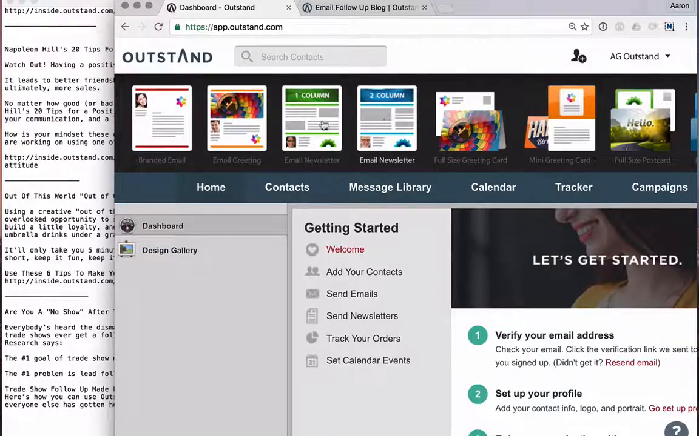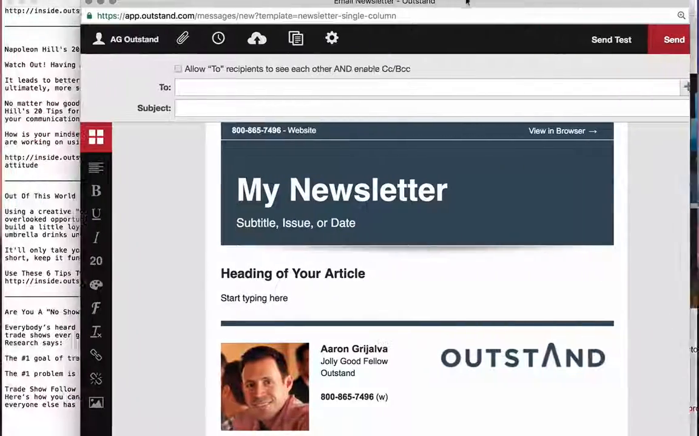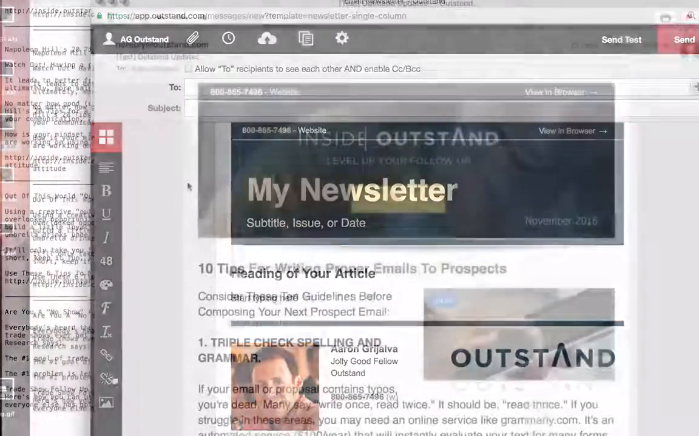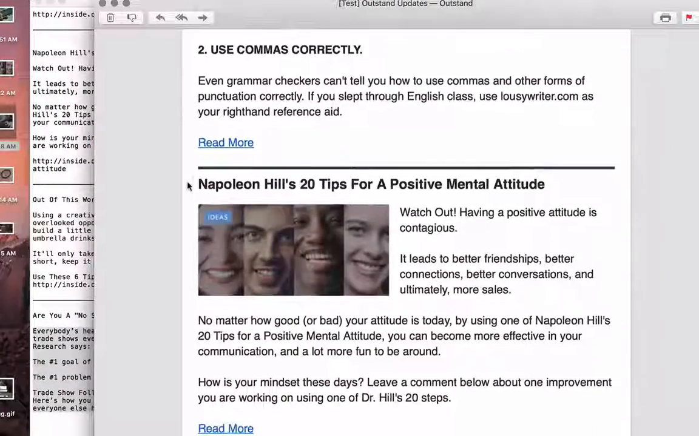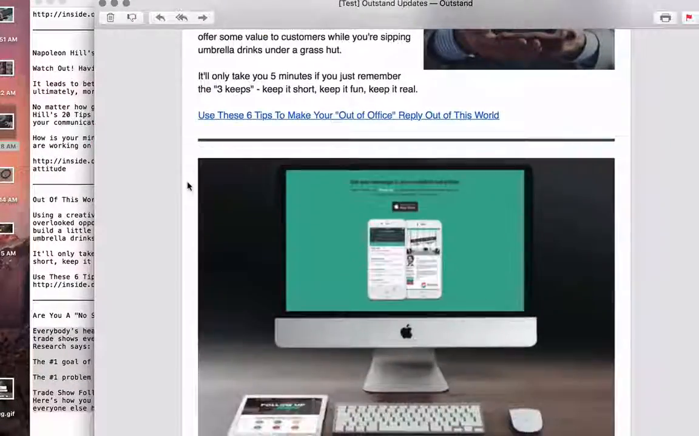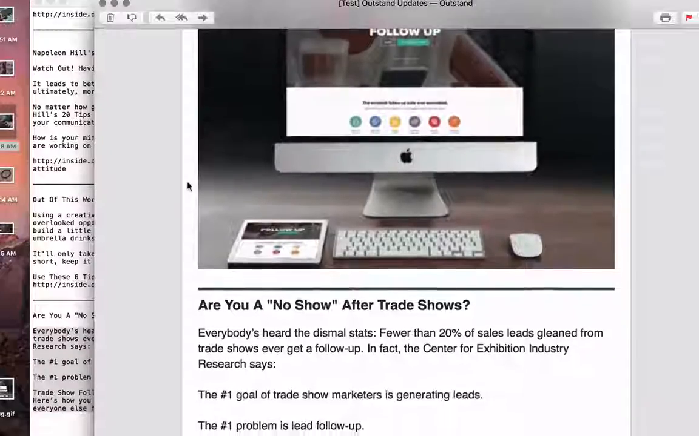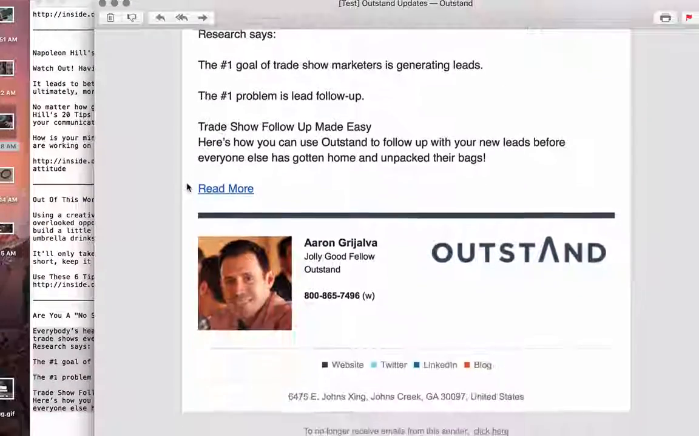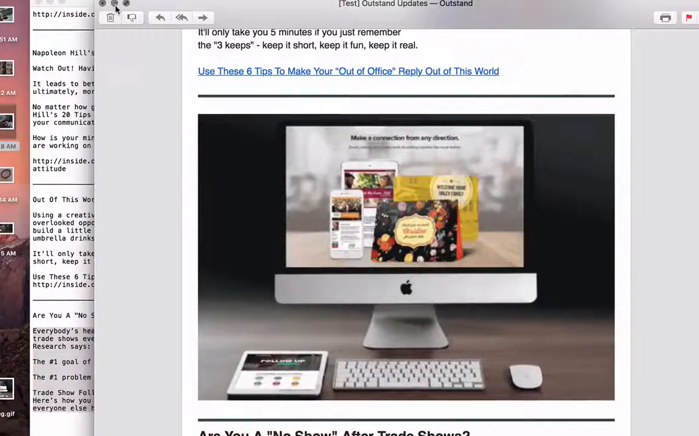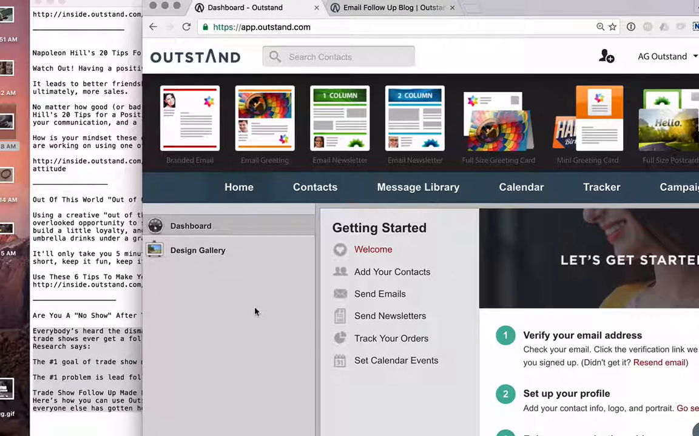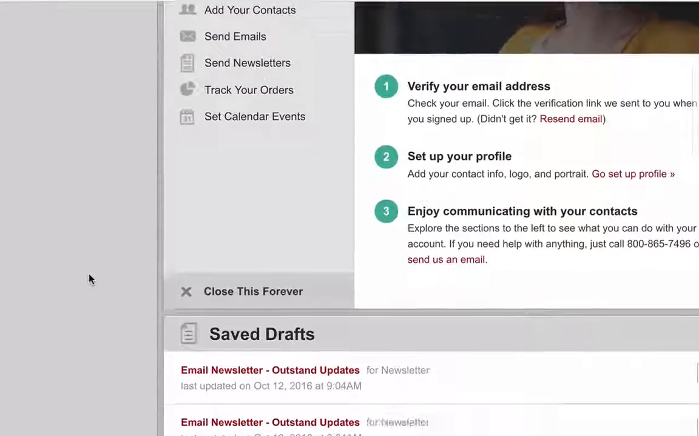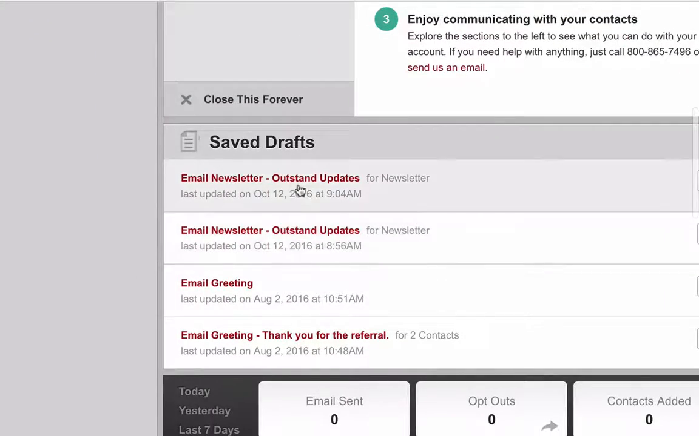Since it is so quick to build out a newsletter, I'll go ahead and build out the same exact newsletter using our one column template here. And I'm done. Go ahead and go back to my OUTSTAND homepage here and click refresh. And if I scroll down a little bit, I'll see my two newsletters here in my saved drafts. So once I'm ready to send these out, I'll just click it open and click send.